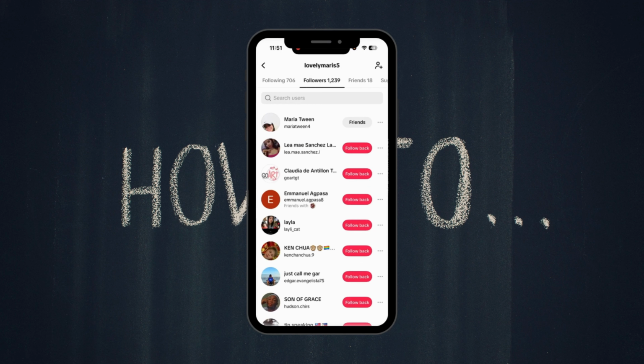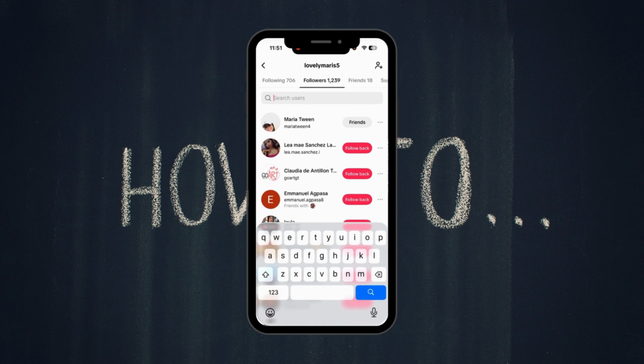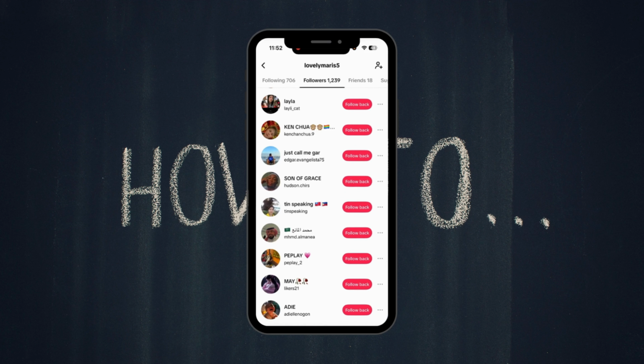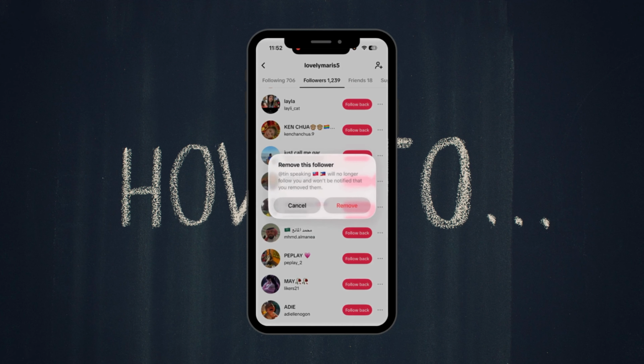Next, find the follower you want to remove. You can scroll down, or you can use the search bar to search for users. Once you find the account you want to remove, just click the three dots next to their name and tap remove this follower. That follower will no longer follow you and won't be notified that you removed them.